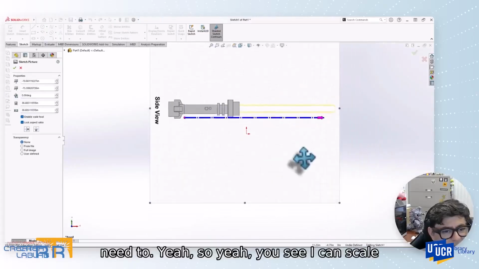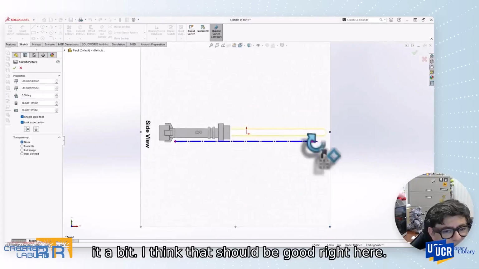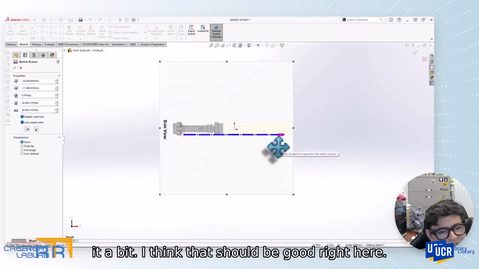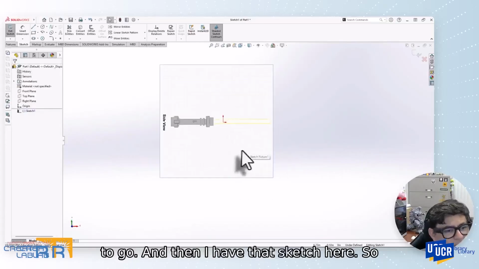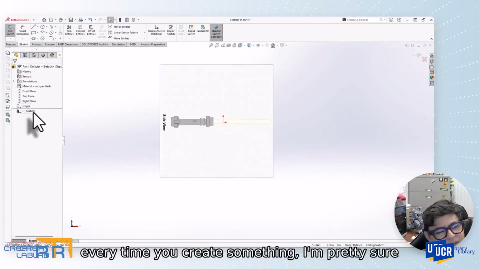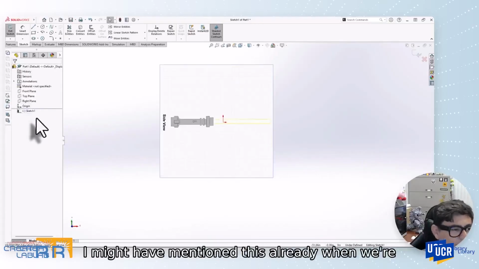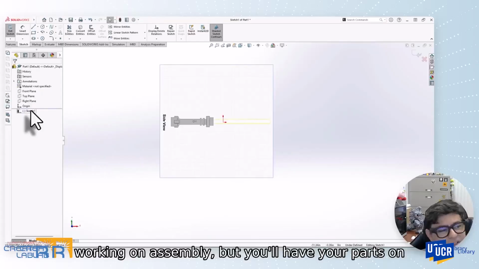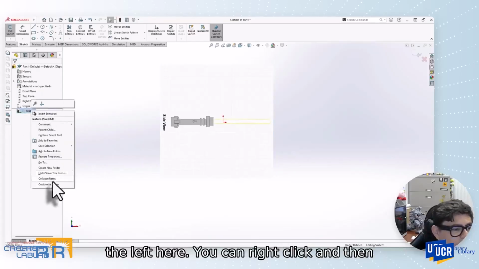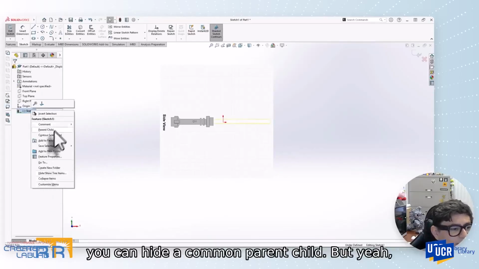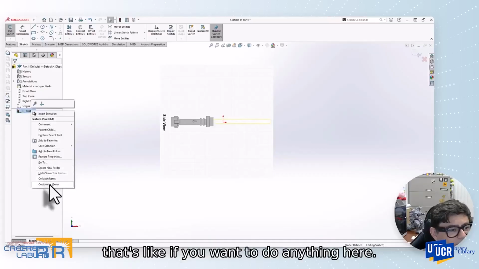Yeah, you see I can scale it, move it. I think that should be good right here. And then I just hit the check when I'm good to go. And then I have that sketch here. Every time you create something, I'm pretty sure I might have mentioned this already when we were working in assembly, you'll have your parts on the left here. You can right click, and then you have a lot of different options for it, like you can hide it, you can comment, parent child. But yeah, that's if you want to do anything here.